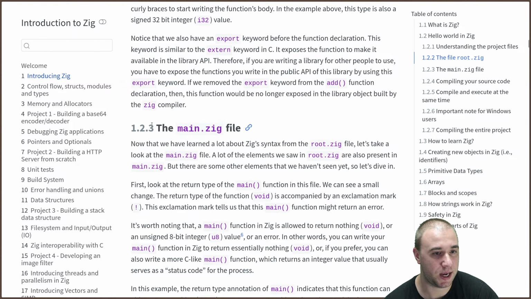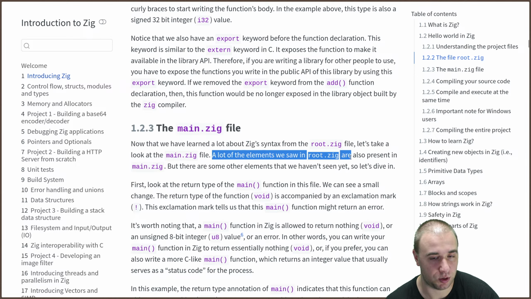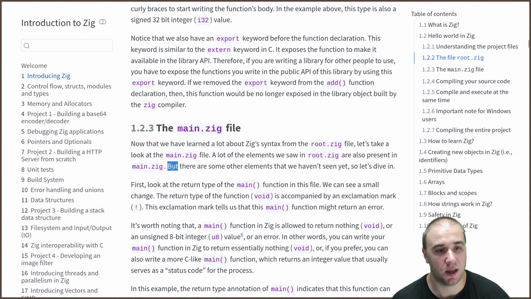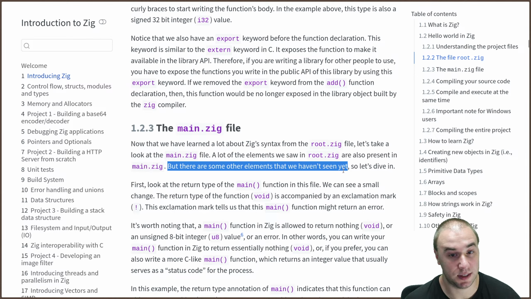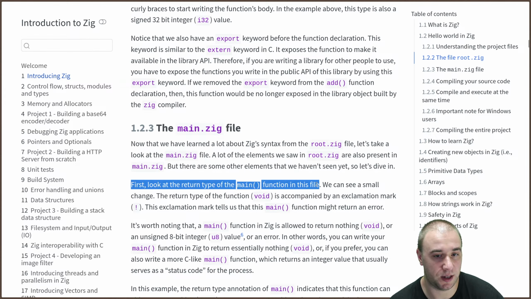All right, so the main Zig file. Now that we have learned a lot about Zig's syntax from the root.zig file, let's take a look at the main.zig file. A lot of elements we saw in root.zig are also present in the main file. But there are some other elements that we haven't seen yet, so let's dive in. First, look at the return type of the main function in this file. We can see a small change.